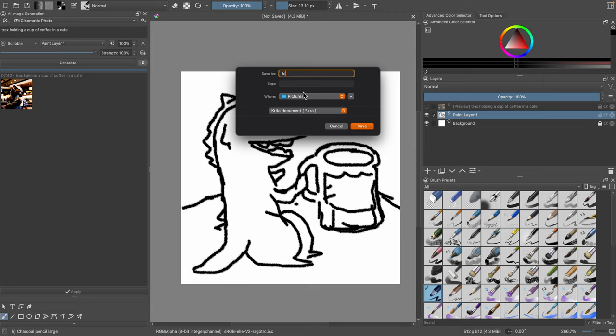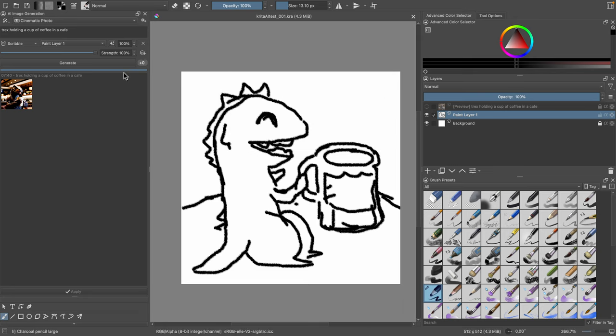Krita AI test. I'm just going to hit generate, I think. And just wait a few seconds.